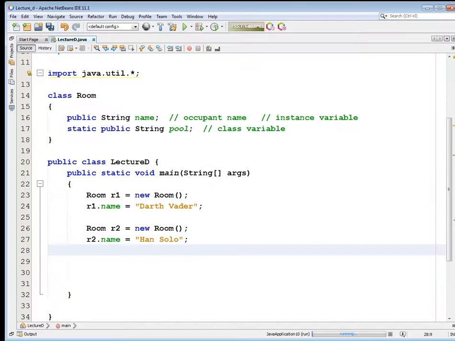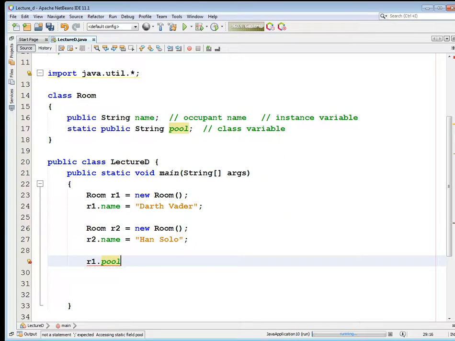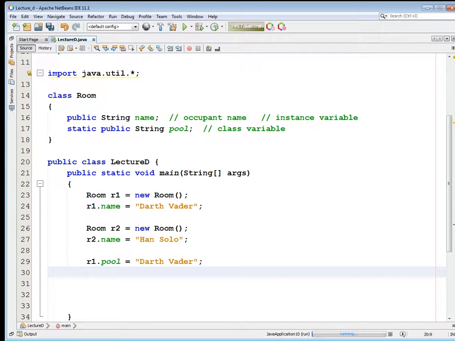So, which of our guests is going to go to the pool? Right? R1.pool equals "Darth Vader", semicolon. R2.pool equals "Han Solo", right? Now, we're just going to pretend that our pool is exactly big enough for one person.